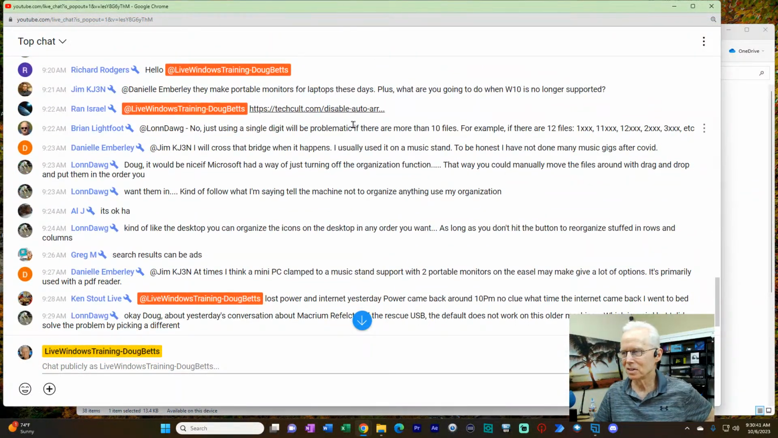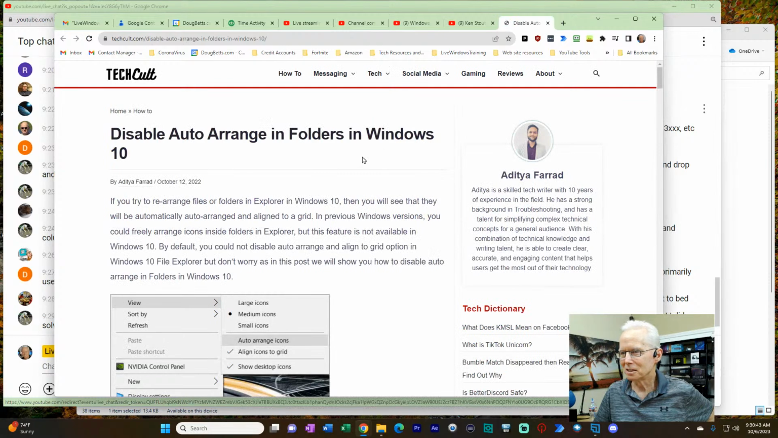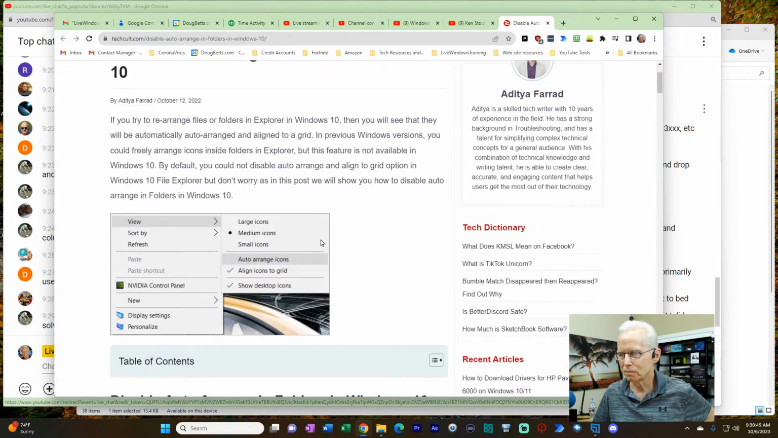Rand Israel gives us a link. Disable auto arrange in folders. This is for the desktop. That's not folders.